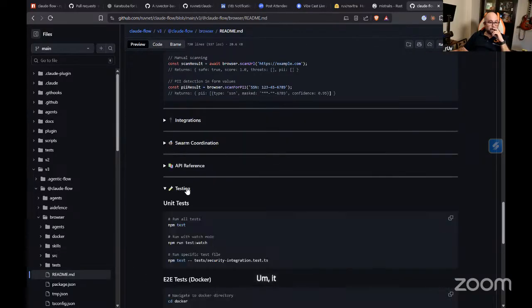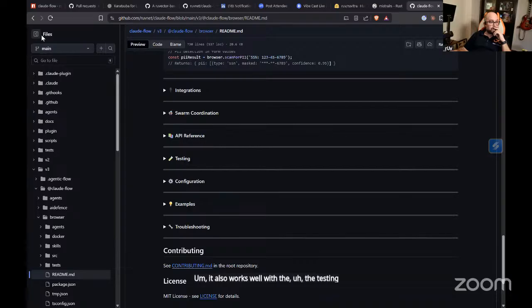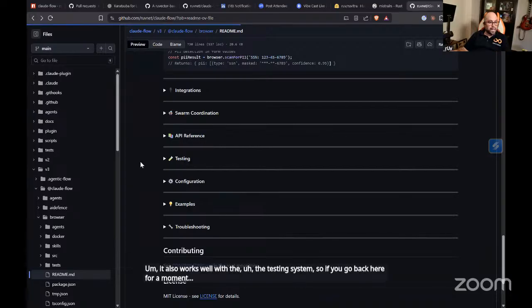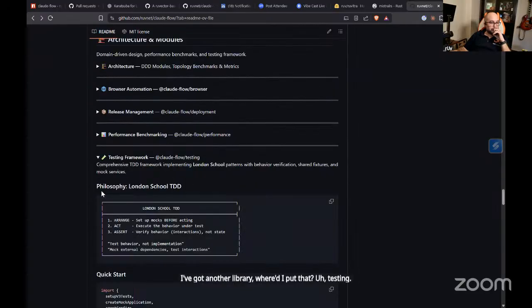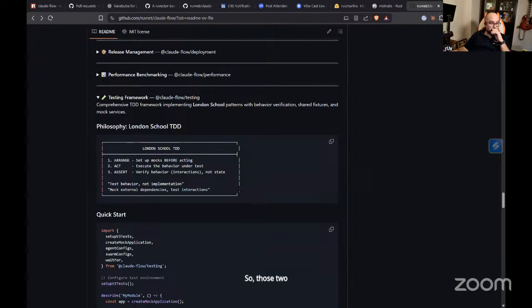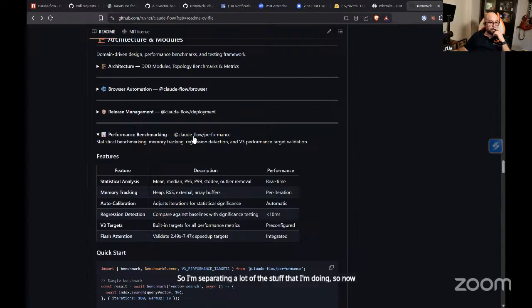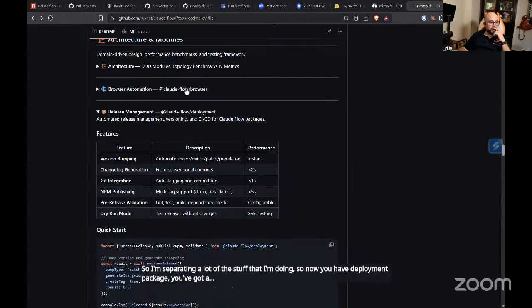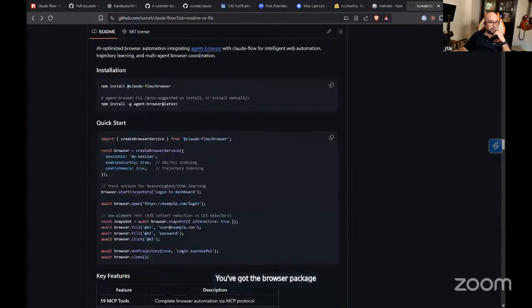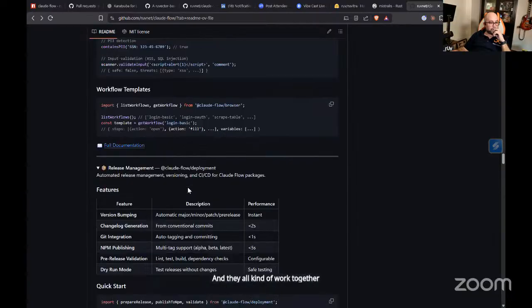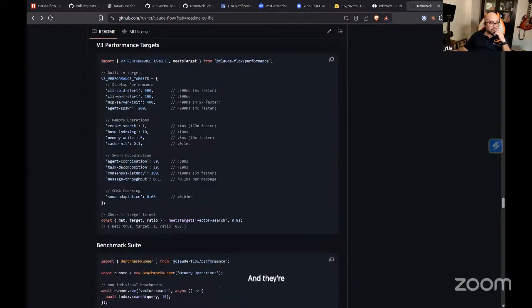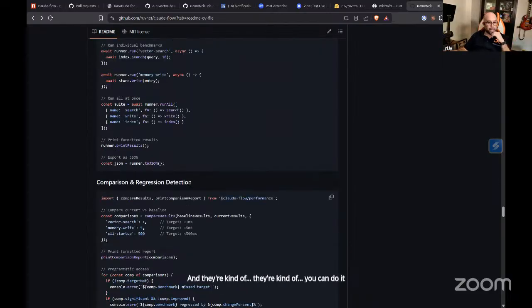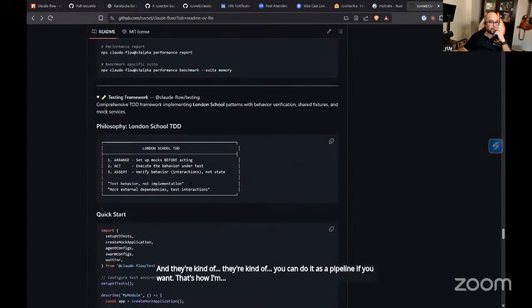It also works well with the testing system. If you go back here for a moment, I've got another library. Where did I put that? Testing. So those two essentially can work together. I'm separating a lot of the stuff that I'm doing. Now you have a deployment package and the browser package, and they all work together if you want to string them along. One tests, one validates, one deploys. You can do it as a pipeline if you want. That's how I'm using it.